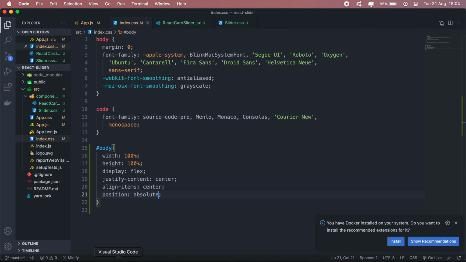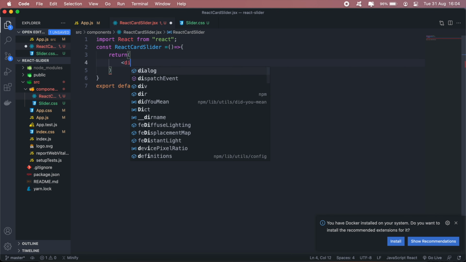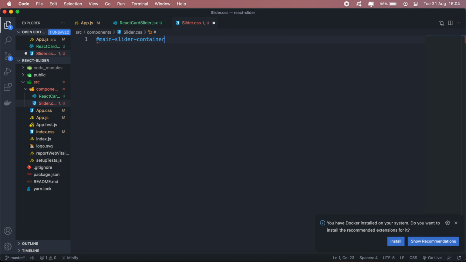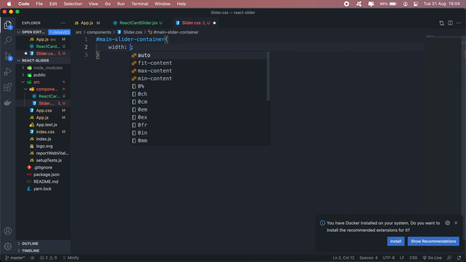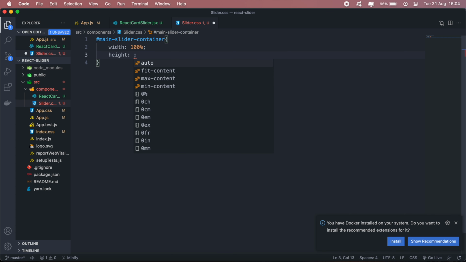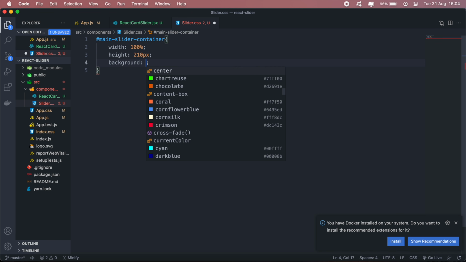There we go. Now, back in my ReactCardSlider, first thing I'll need will be a main div, and this will be, let's call this main-slider-container. And we'll give this a width of, let's say, 100%. And a height of, let's say, 210 pixels. Let's give it a background color just to see how it comes out.